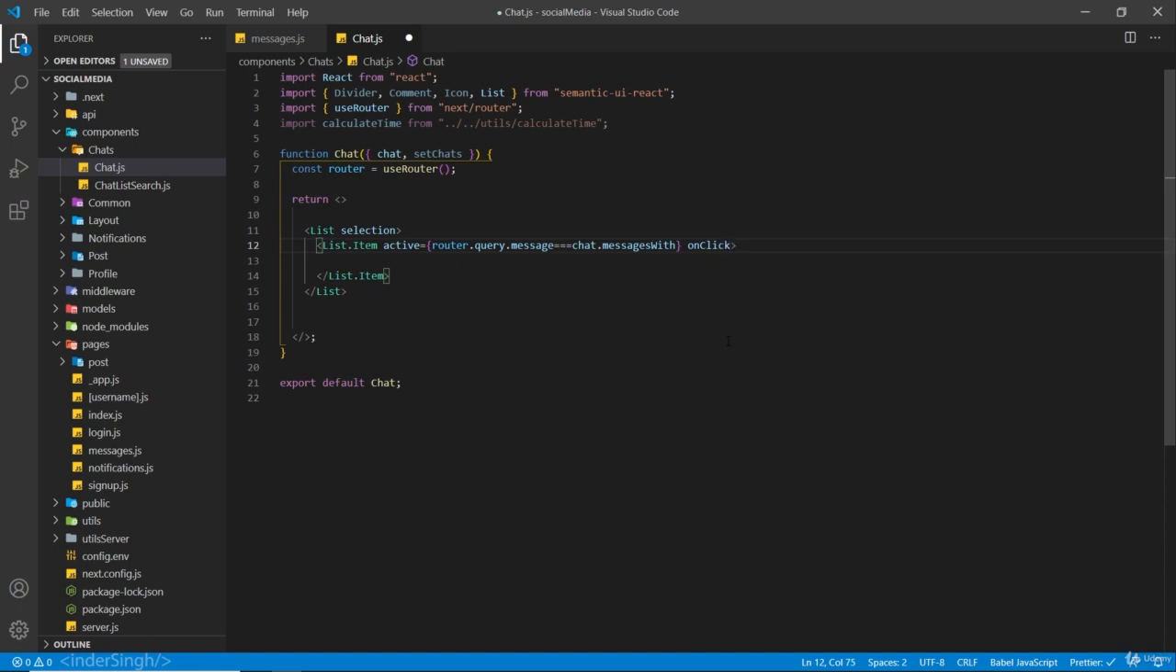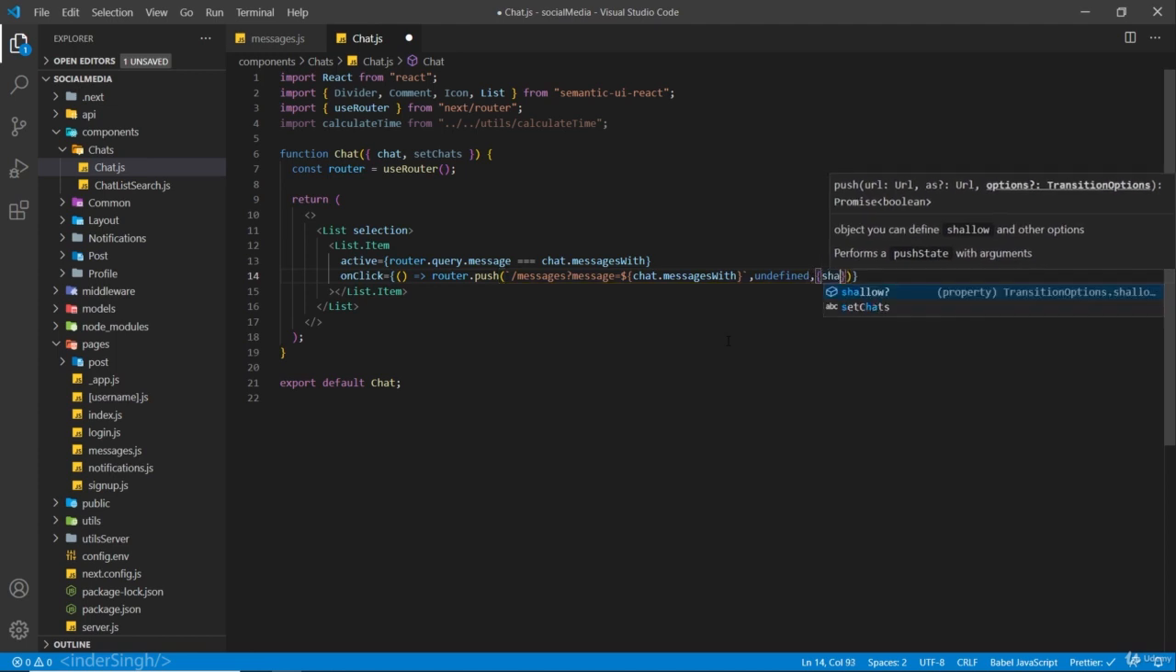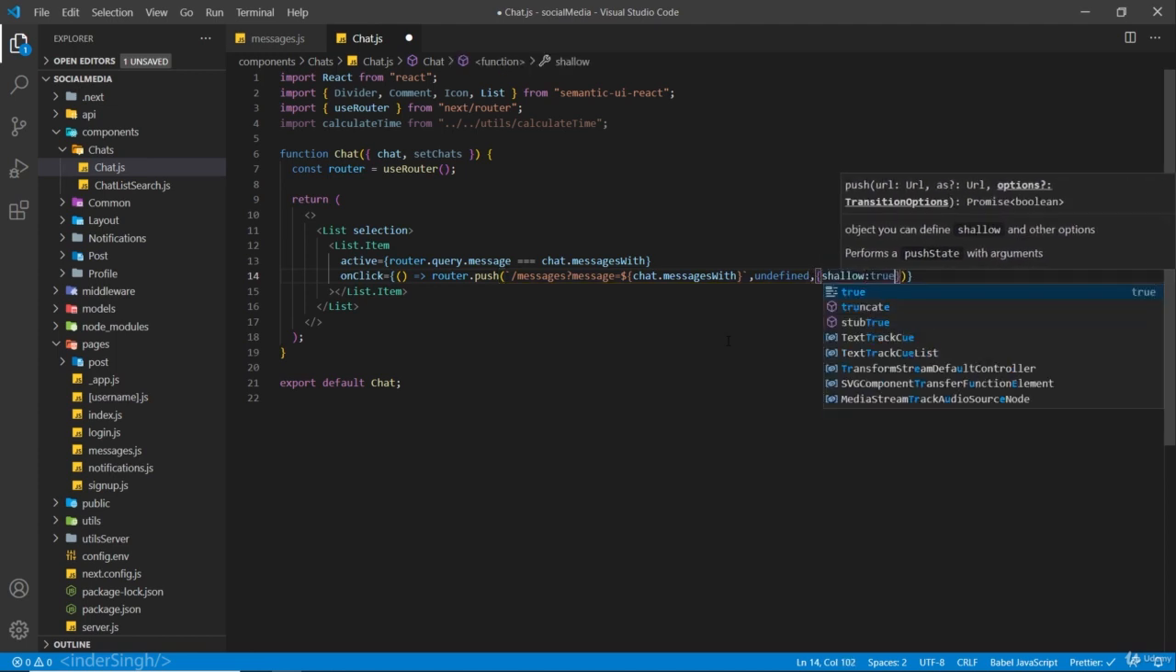After this, we're going to have an onClick. It is going to be a function, router.push /messages. And we're going to add a query string here: message is equal to chat.messagesWith, undefined, and we are going to have a shallow of true.